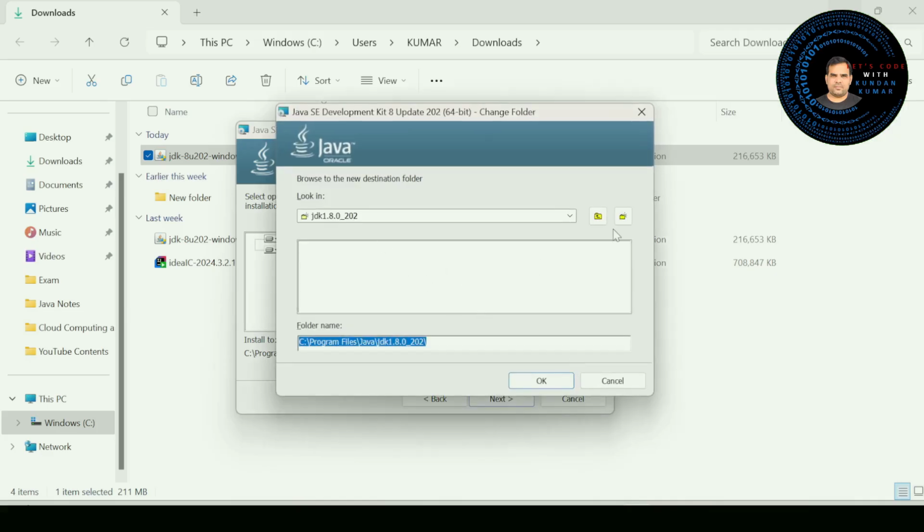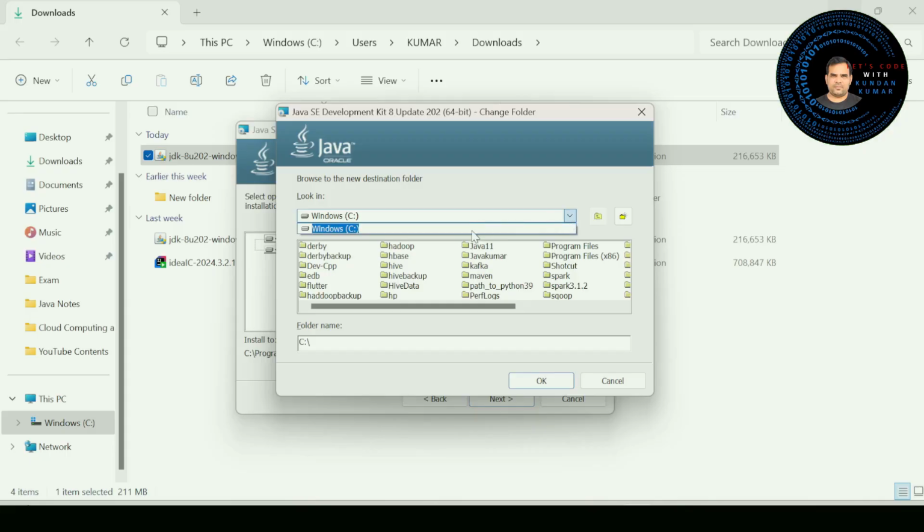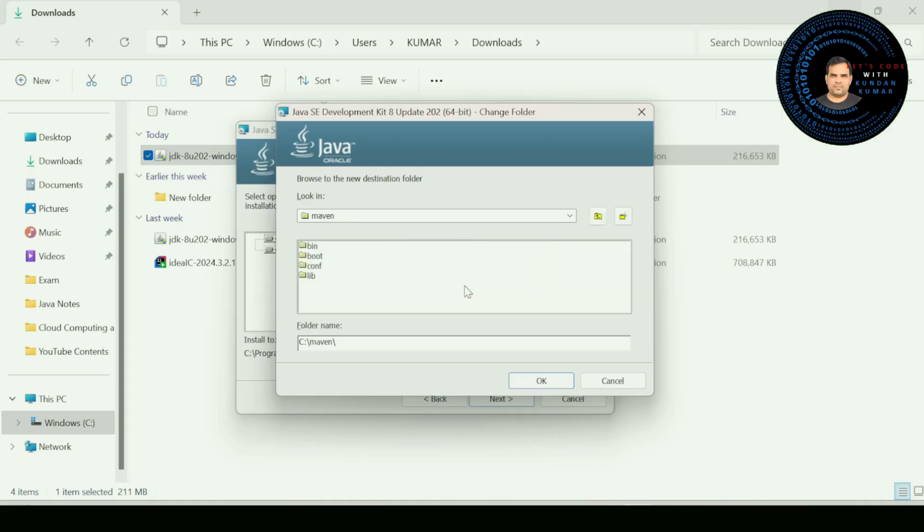I can say okay. I can go to somewhere else, like here. Let me try from here. Under the C here, can you see? I can create one folder here. I can say Java. You can write any name, but Java is highly recommended. You can click here, Java.